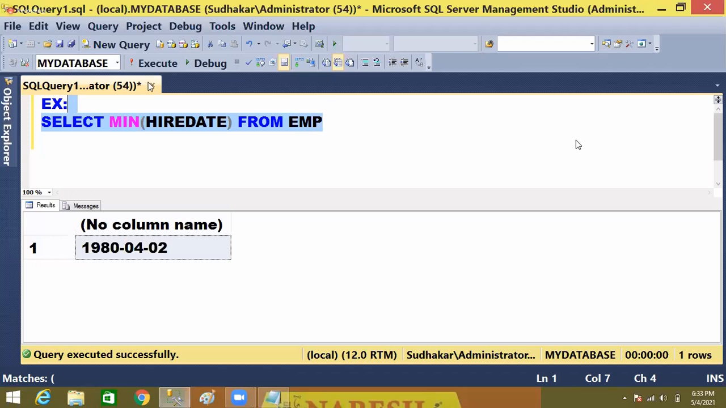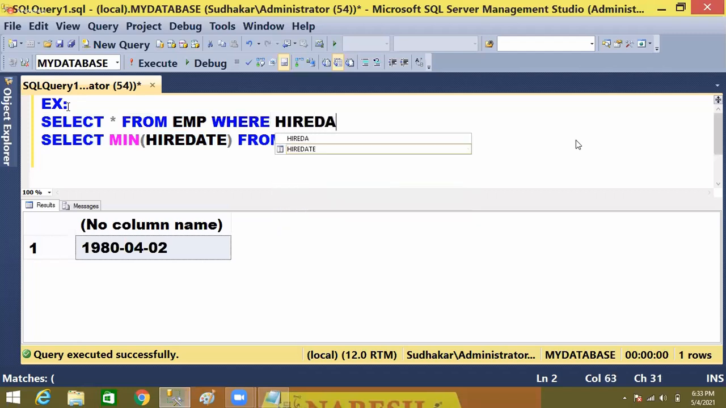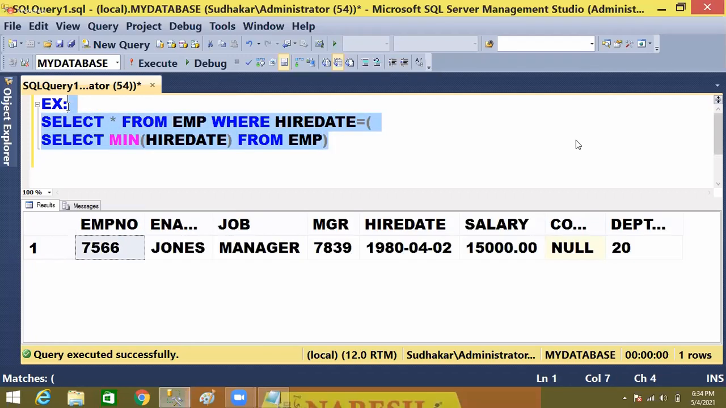Now, who joined exactly on this date? That employee. So I'm writing the outer query: where hire date equals the inner query, and executing. Who is the senior most employee in my EMP table? Jones. So Jones is the senior most employee, who joined on 1980 April 2nd.